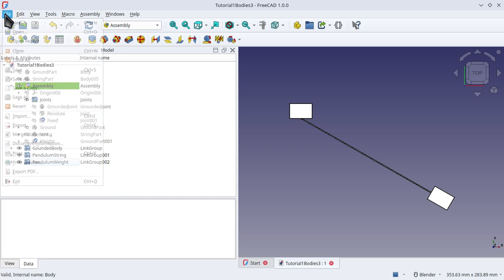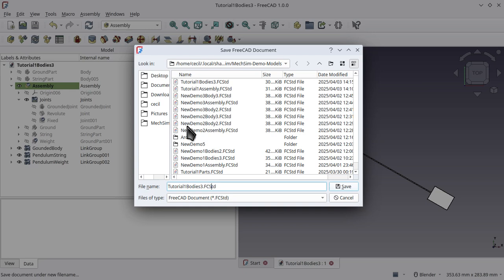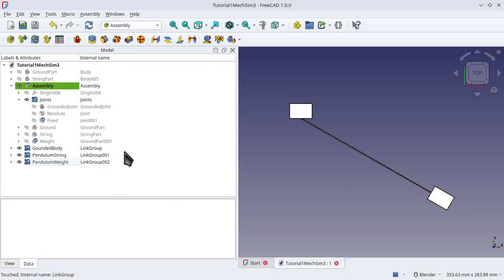So I'm going to once more save as MechSim, save. Okay, it's saved as it is now, but if I make changes, I won't overwrite the previous one. I'll overwrite MechSim 3. MechSim 3 for three bodies.